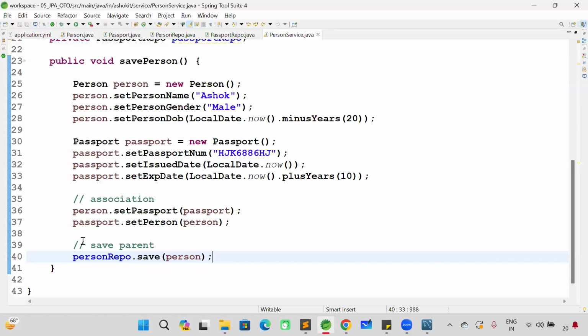I'm saving only the parent record. Able to follow this?